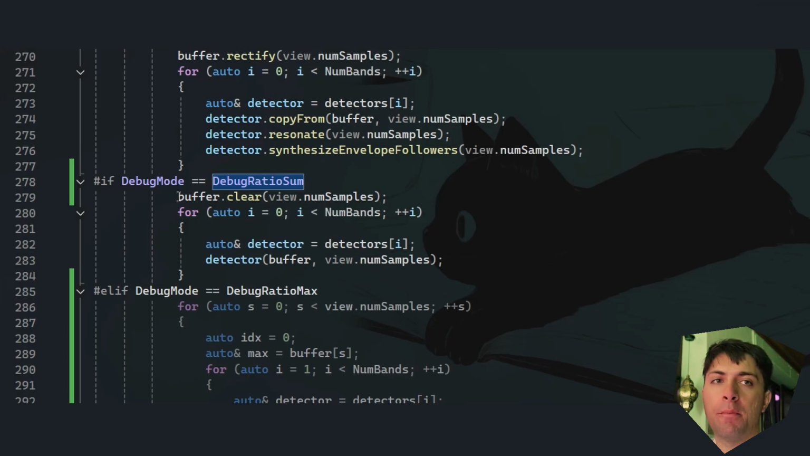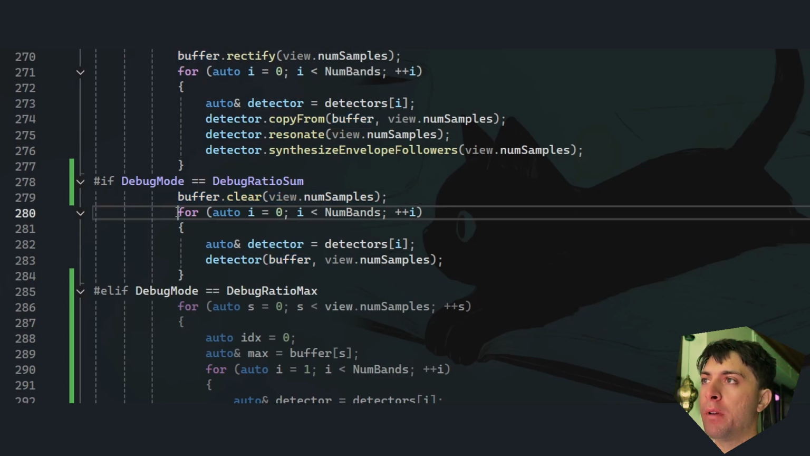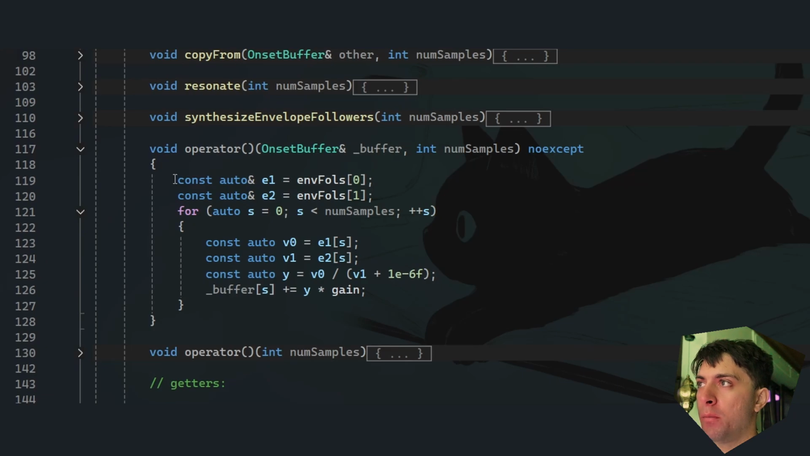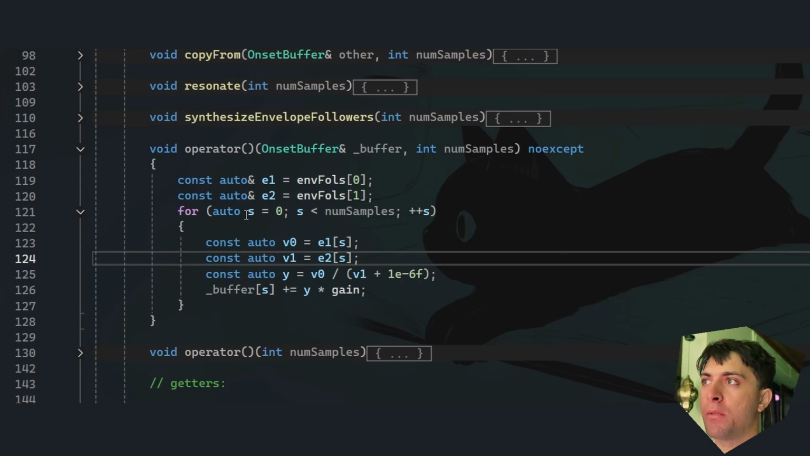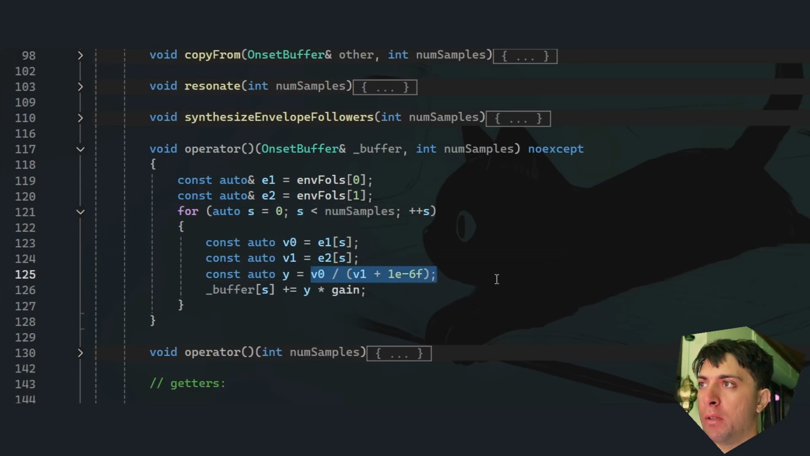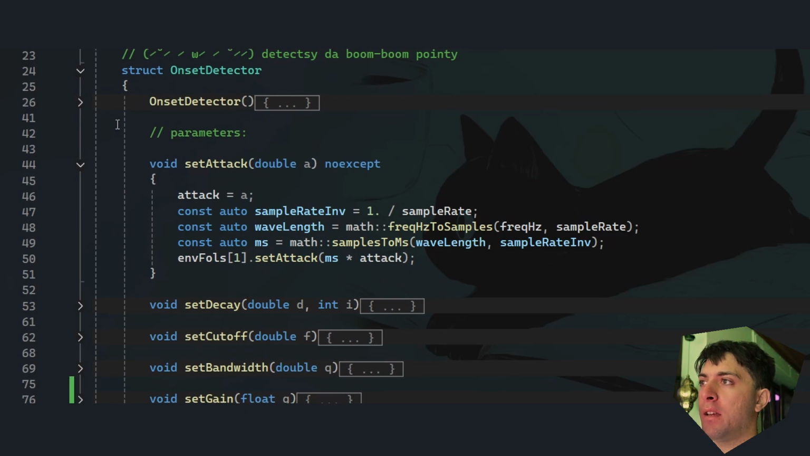As you can see, it is a parallel processing thing right now. The buffer of the overall class is being cleared, and then I'm looping through all of the detectors. Each of them does the thing where you take both of the envelope followers that have already measured their envelopes, and then you take their values for a specific sample index. Then you take the ratio between that and you multiply it with your gain value. That's it.